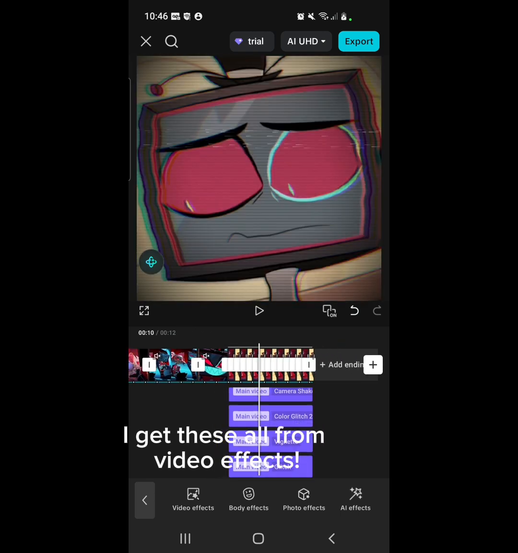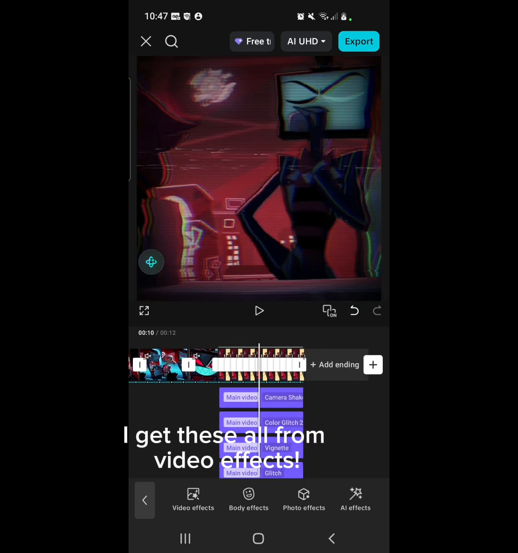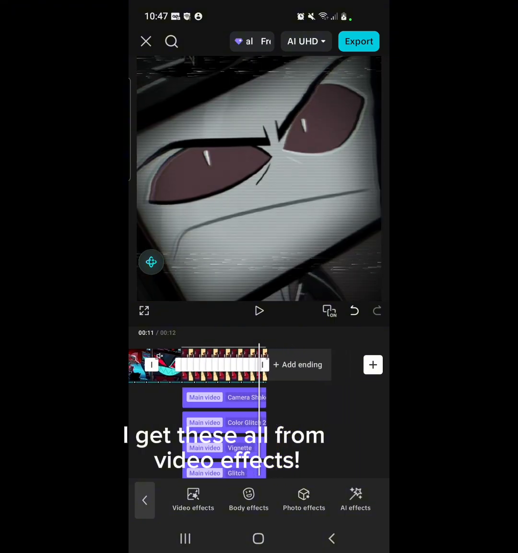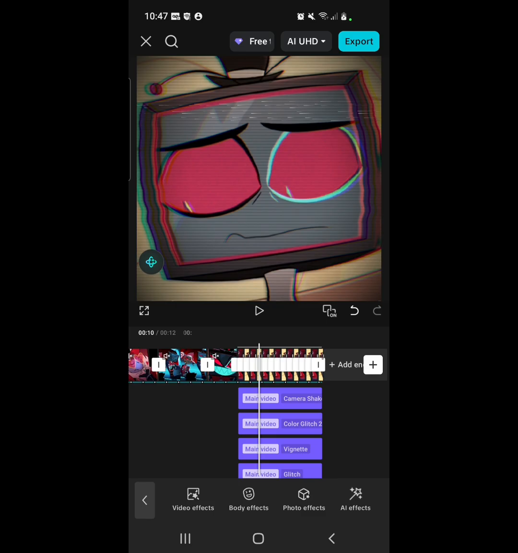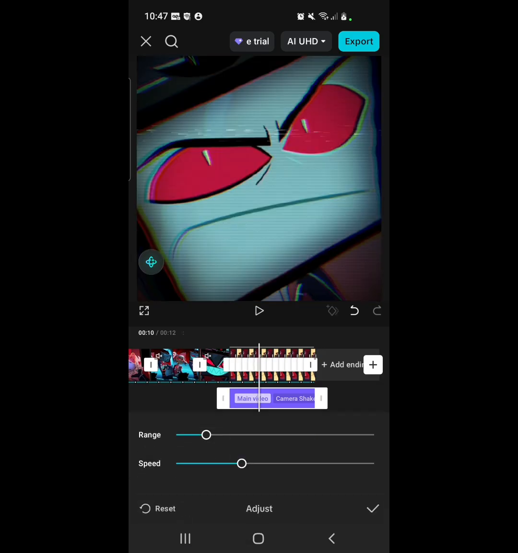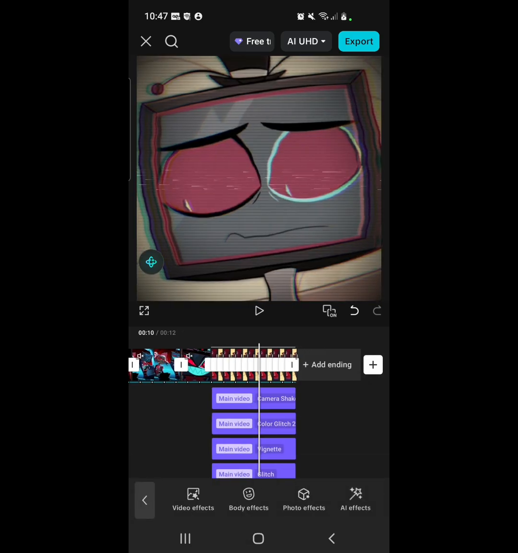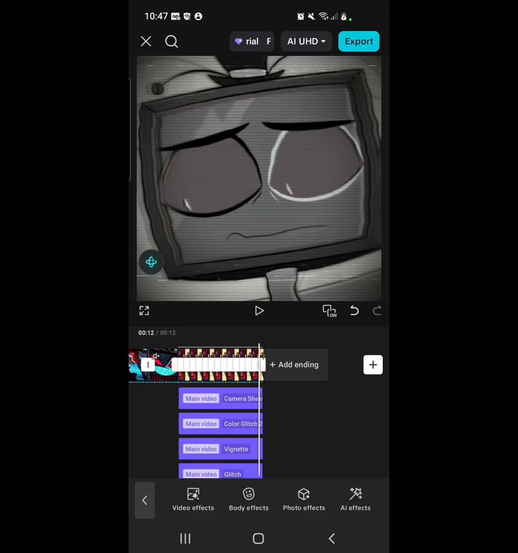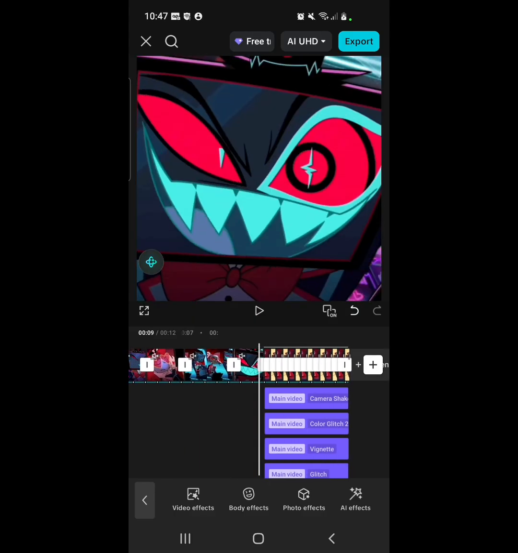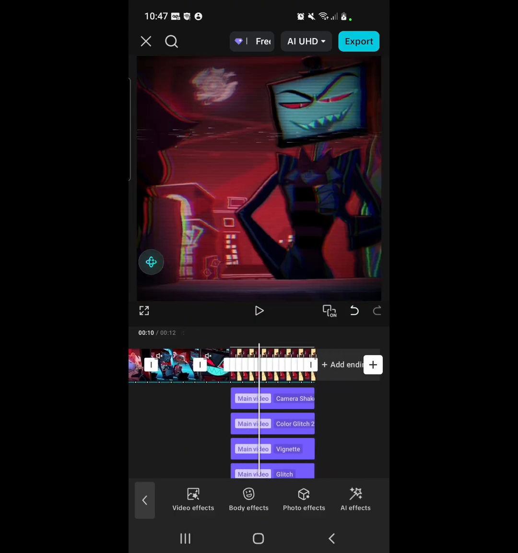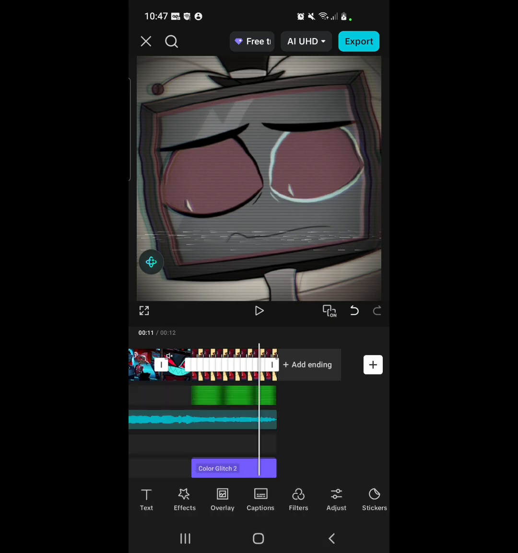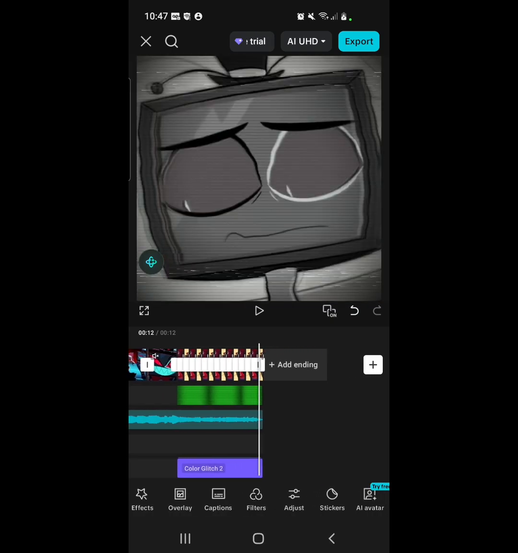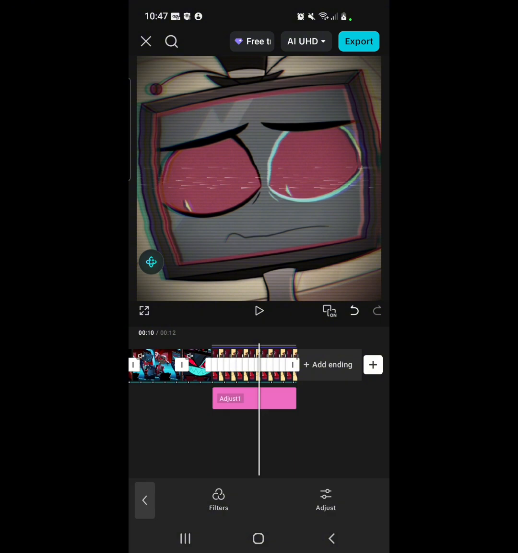Now, obviously, you can see the name of all these. I usually just put them all together. I don't really change much of the effects, but you can also adjust the range and the speed. But I usually put them together and it usually comes up with this type of effect. And I have the vignette too. I really like that, for how it gets darker and less saturated. I'm going to teach you how to do that.